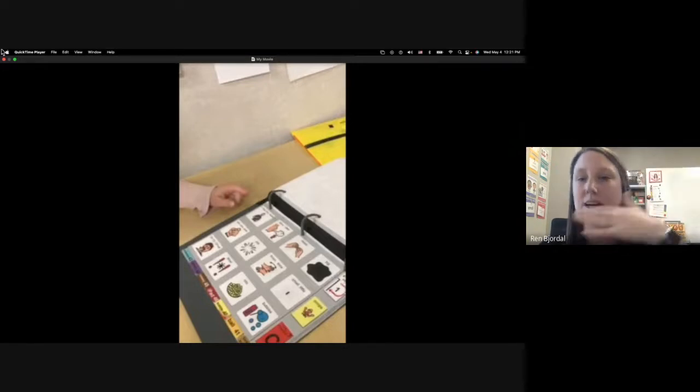It's not just requesting. It's not just saying more and done. We're also working on those other language concepts as well. For her, it's also a receptive skill. So we're working on learning those different terms and using them. But for a lot of kids, it's going to mostly be a tool to express themselves. But you can also see that I use it as a therapy tool to practice those concepts as well, which is probably why I love this program so much.